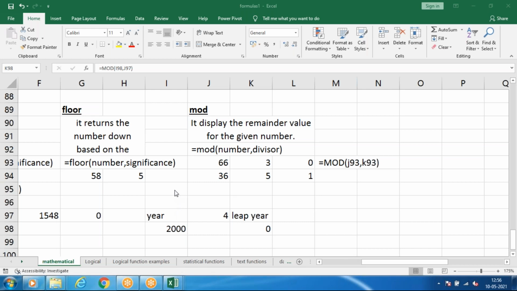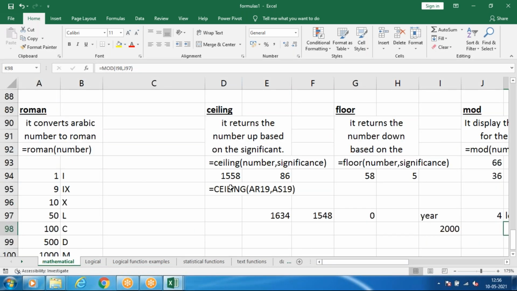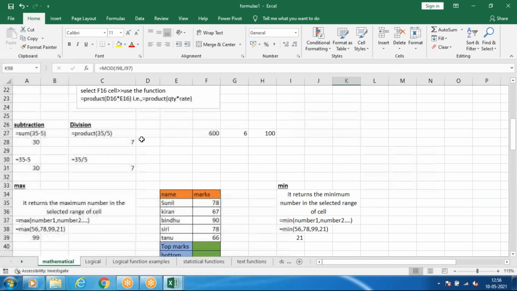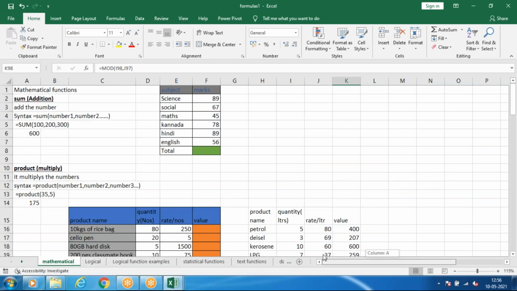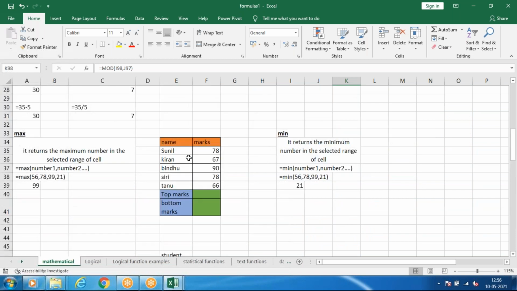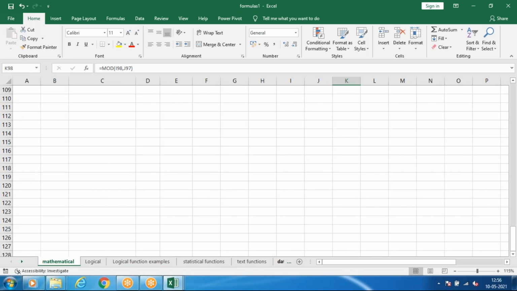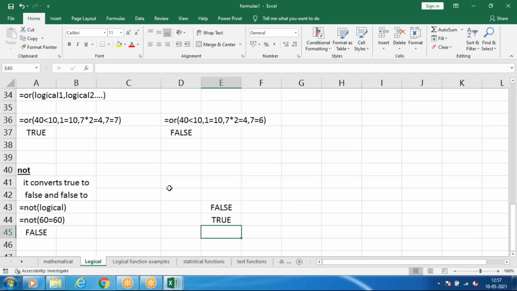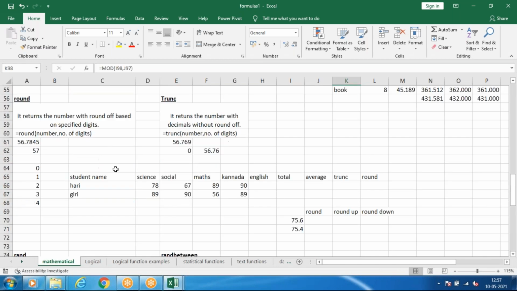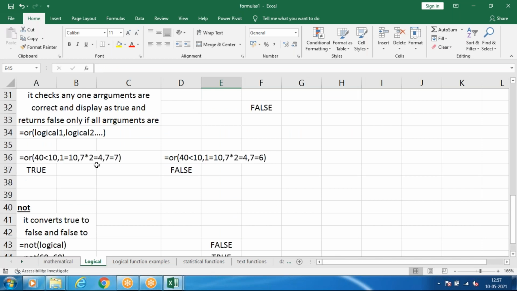So like this, you can find a lot of things. These are the basic mathematical formulas. Remember this. You can understand mathematical formulas easily. So the next thing is logical formula.